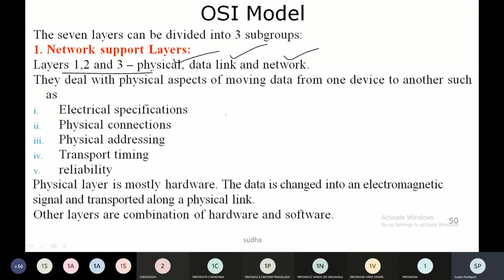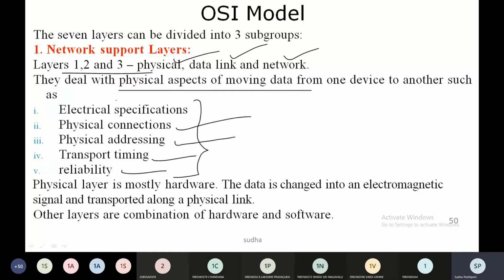Also for your university examination, what are the various layers and explain them in detail is an essay question. Next, they deal with the physical aspects of moving data from one device to another. So they deal with the electrical specifications, like 5 volts represents 1 and 0 volts represents 0, any type of electrical specifications and physical connections and physical addressing, like the MAC address, communications and transport timing and reliability. All these are the functionalities of the network support layers, and these involve the physical, data link and the network layer.